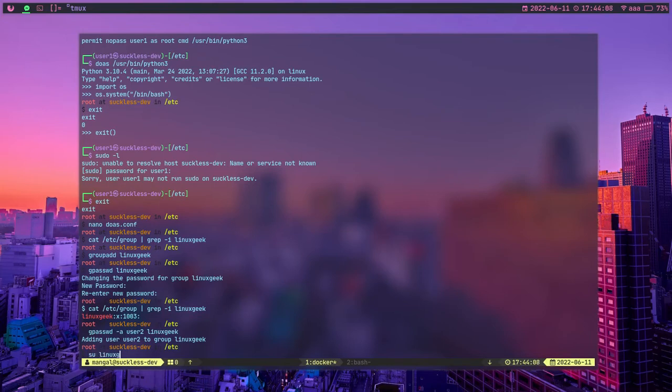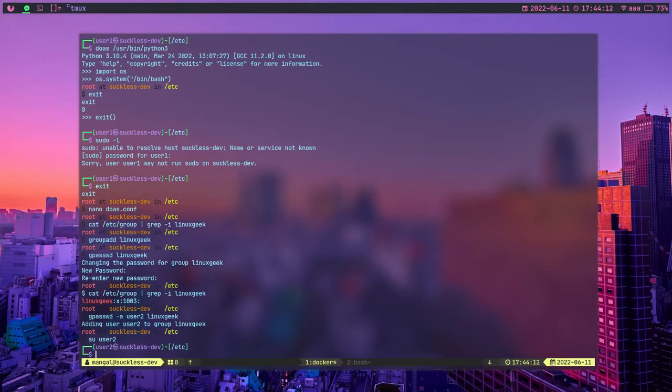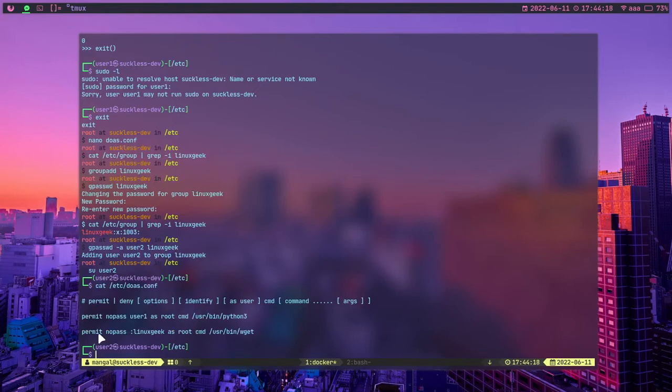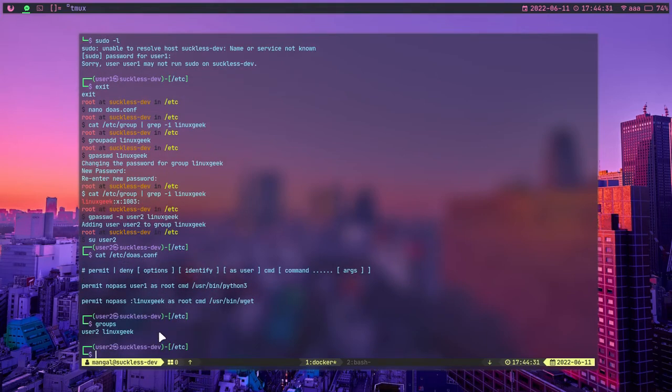So user2, and let's just check for the /etc/doas.conf. Here, as you can see, we are permitted to run the wget binary as root because we are under the linuxkick group. We can check this like this: groups, as you can see, we are under the linuxkick group. Then we can execute wget as root.